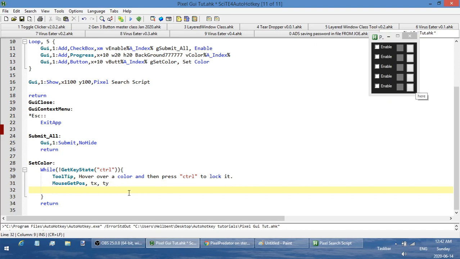Now that I have the position where my cursor is, get the color that's at that position. So I'm going to say pixel get color. And then it gives me this option. I'm going to say out color is the variable that it's going to give me that contains the color. The position that I'm going to be looking at is tx, ty, and I want to use the RGB format rather than BGR or whatever. Anyways, we want to make sure that it's RGB. So red is the first two values, green is the second two values, blue is the last two values.